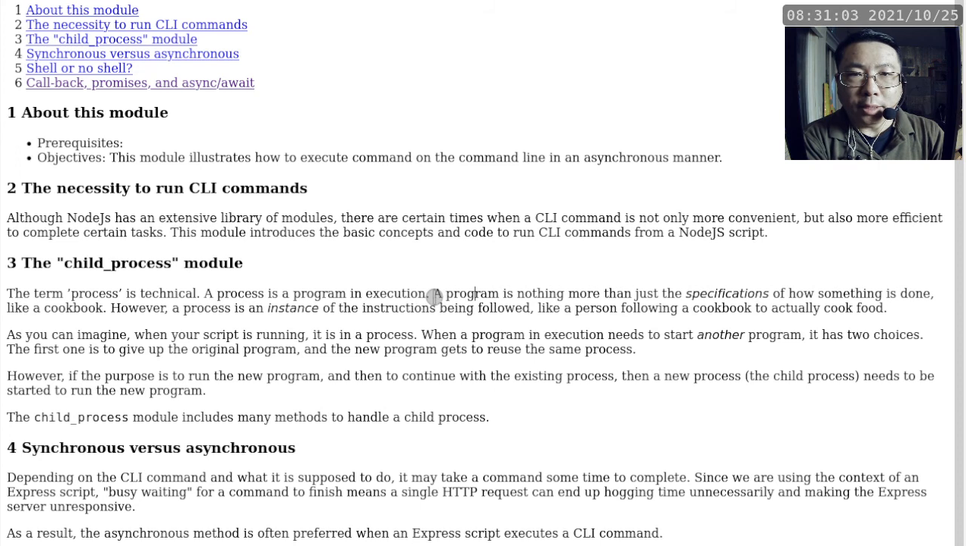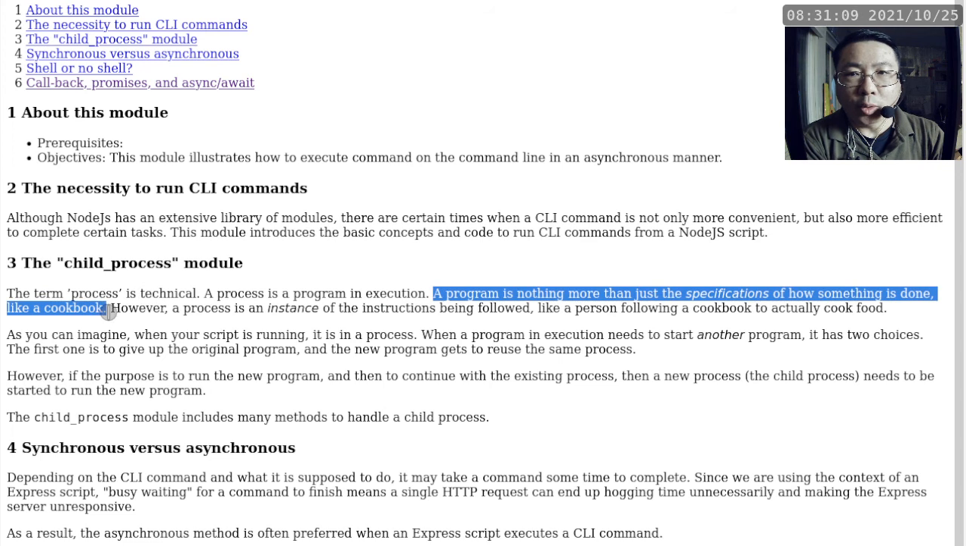A program is nothing more than the specification of how something is done on the computer. It's kind of like a cookbook, right? You cannot eat a cookbook. A cookbook is not delicious. It doesn't have any flavor, because it's really just a book. It contains only the instructions to make food items that may be delicious, that may smell really good.